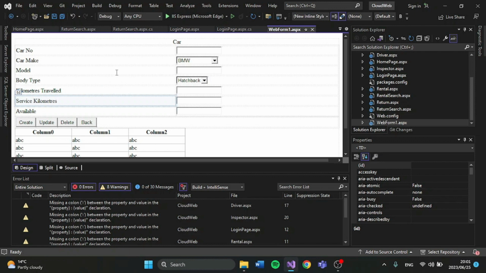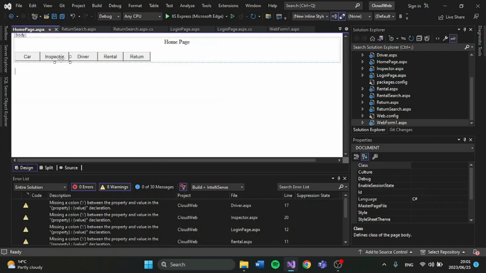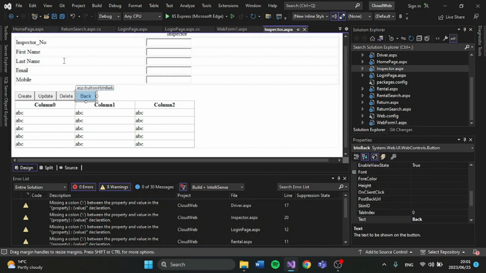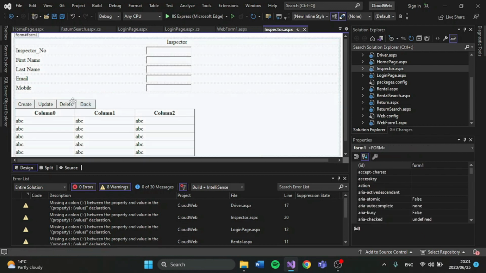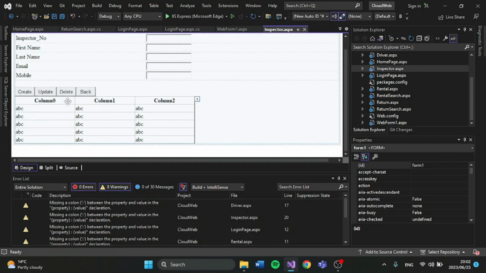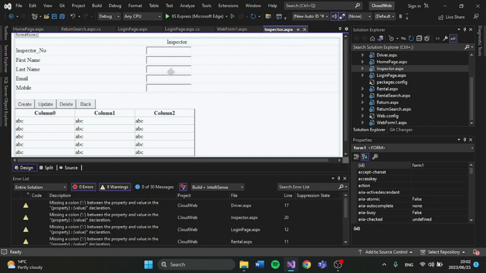Okay, so after the car, we've got an inspector table, and now let's go to the inspector table. In this table, I've got an inspector number with a text box, first name with a text box, last name with a text box, email and mobile with a text box as well. Here I've got a create button, update button, delete, and back. This works the same as the car table. Then underneath, I've got a grid view as well to show all the information.